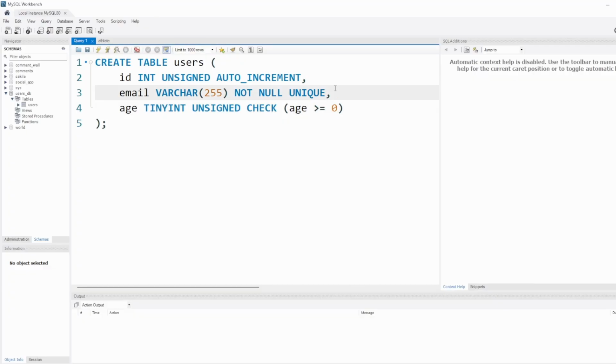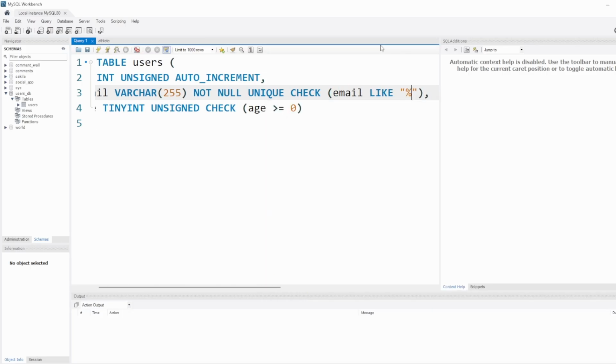For the email, you could, for example, also check. And then you could say email like, for example, in quotation marks, %@%. And this percent essentially means there can be anything before the @ sign and there can be anything after the @ sign, but there needs to be an @ sign inside of the email.